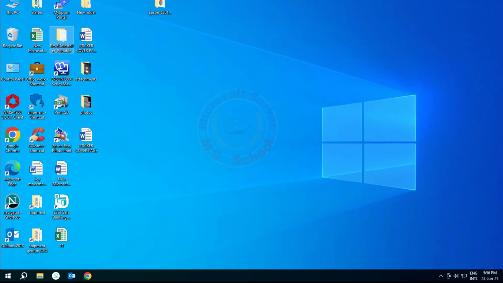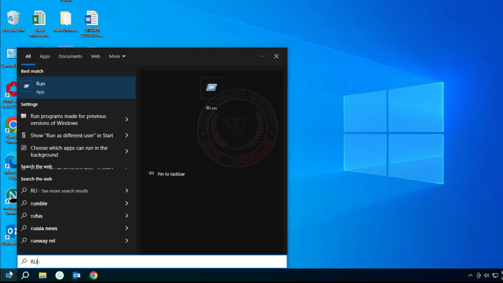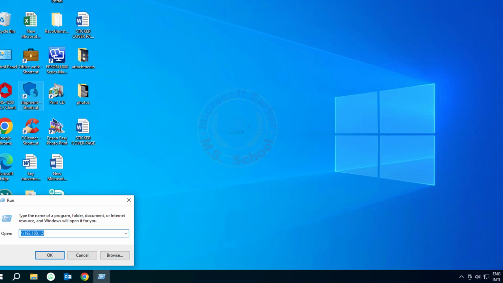Press the Windows key, type Run, and click on Run in the search bar. Again, reconnect the printer sharing and check.